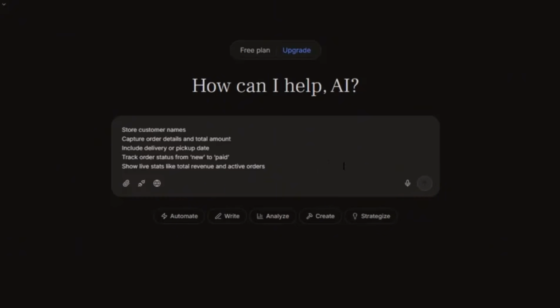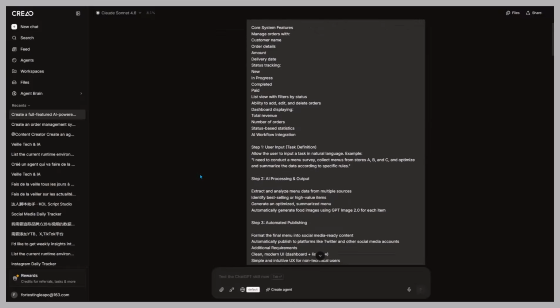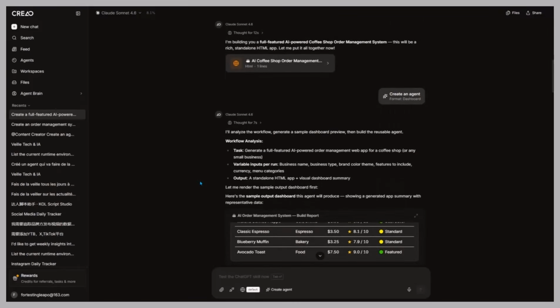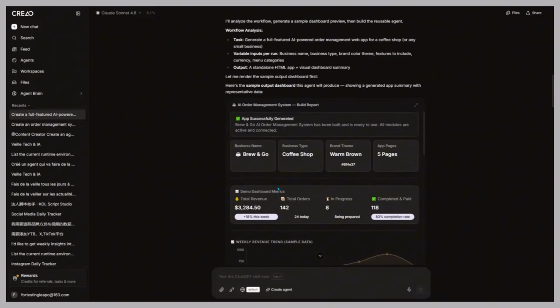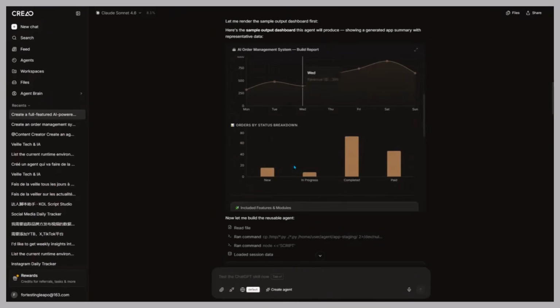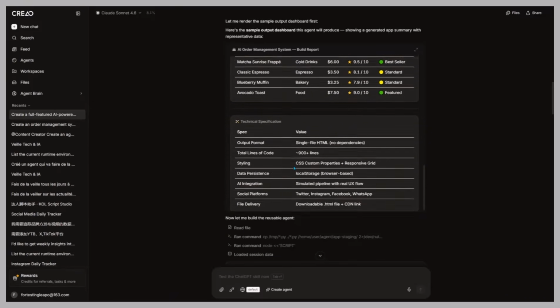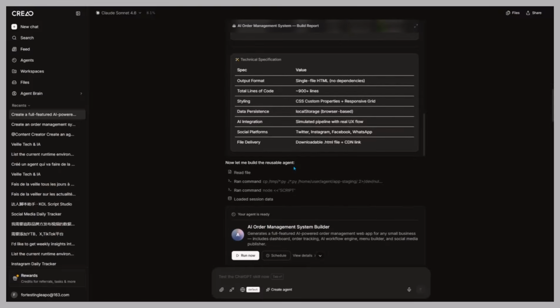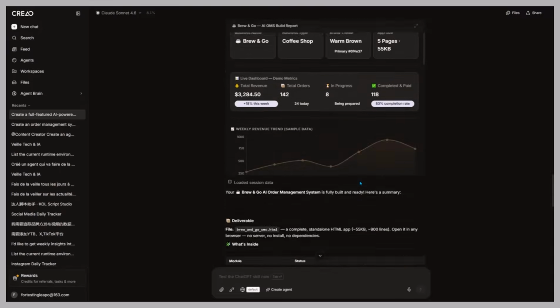Solve. CREAO builds the app live. I'll click Generate, and now CREAO takes over. Behind the scenes, several things happen almost instantly. First, it interprets the intent of the prompt. Not just keywords, but the structure of the system we're describing. Then it determines what components are needed. A database to store orders, a user interface to create and manage them, logic for status tracking and calculations, integrations for any external tools. Next, it automatically designs the data schema, defining fields like customer name, order value, timestamps, and status states.